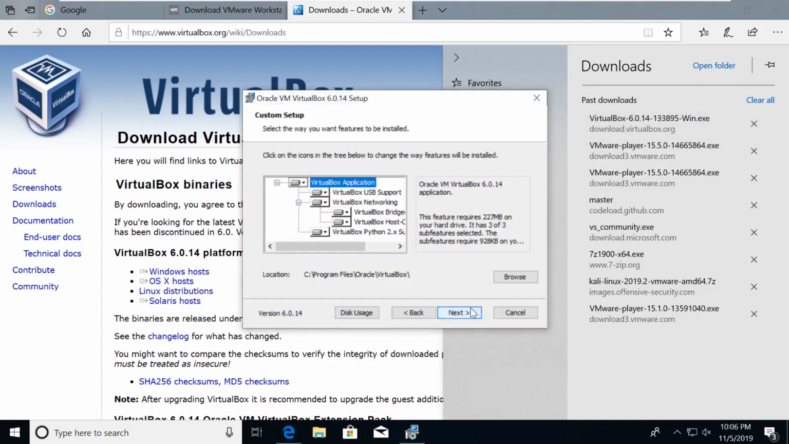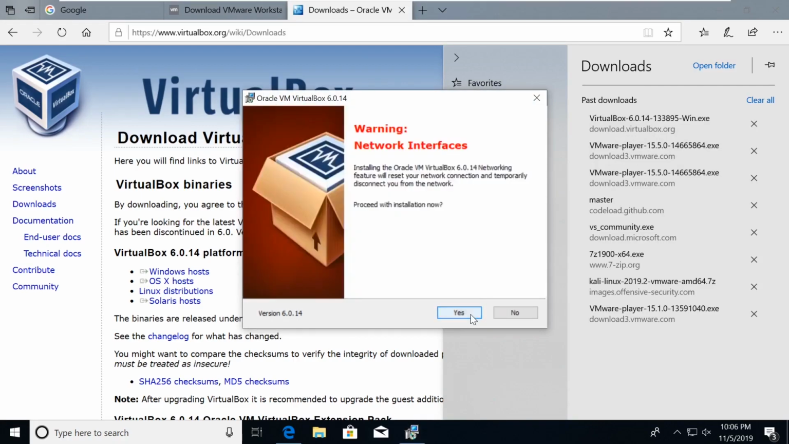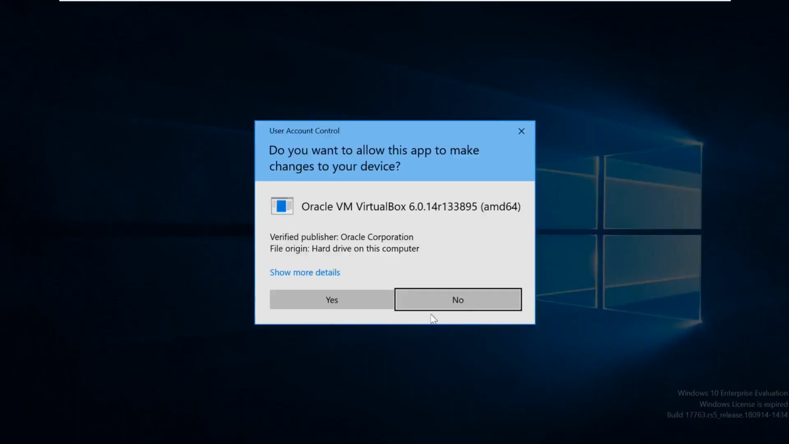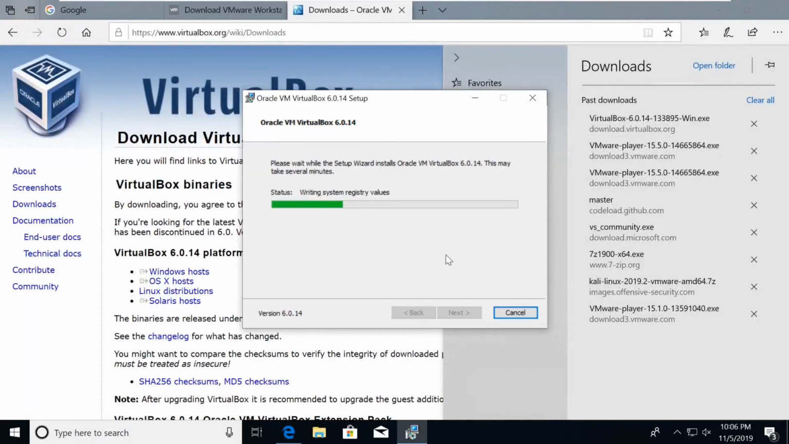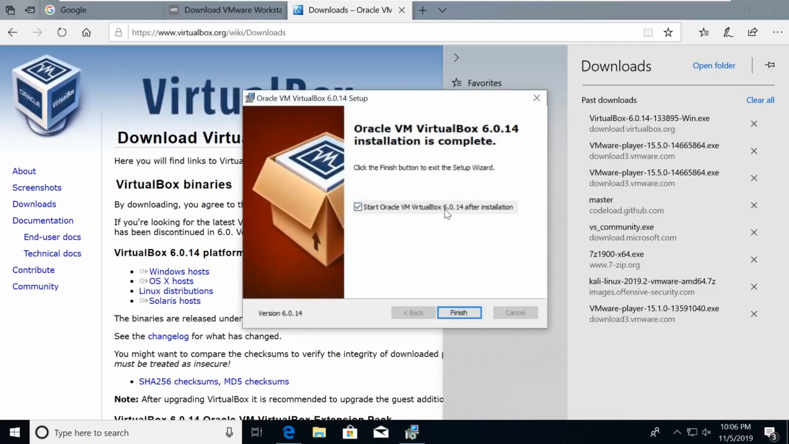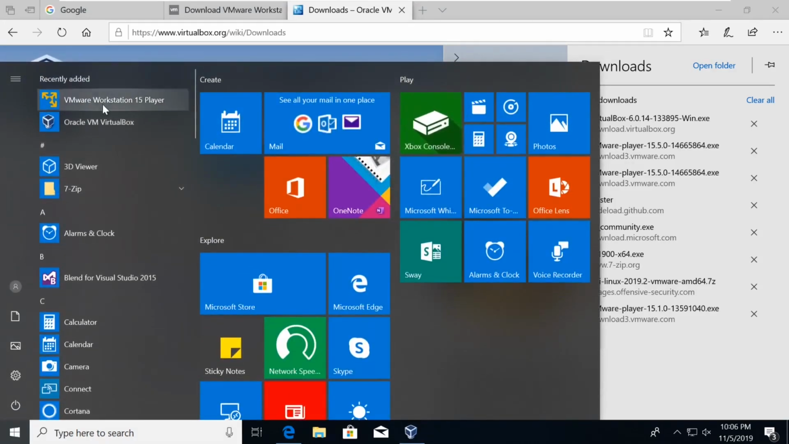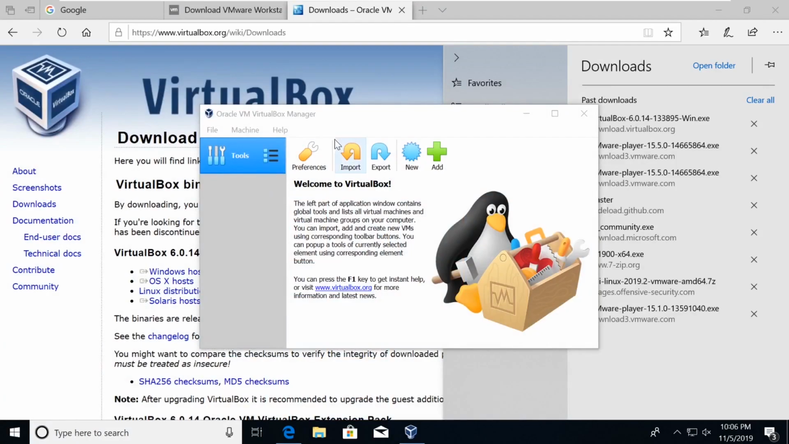We'll hit next. Next here. Next, and yes, and install. Accept. And again, very point and click with the installation. Select install and any options that do pop up. And then we can start Oracle VM if we want. Let's go ahead and just start that. This is what Oracle VM looks like. And let's see if we can start the VMware player here, even though we need a restart.